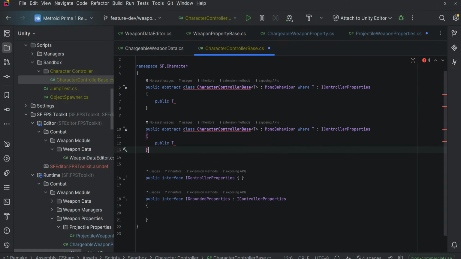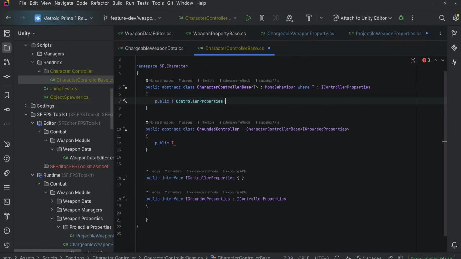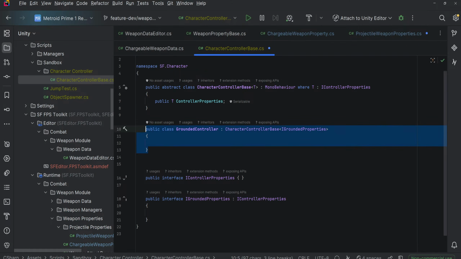Now, any class, if I do controller base, what I could do is say this is a grounded controller. So I could say grounded controller, and I can actually pass in an IGround properties. So now this is going to be a controller properties. Just to demonstrate this, I'm going to do this as well.